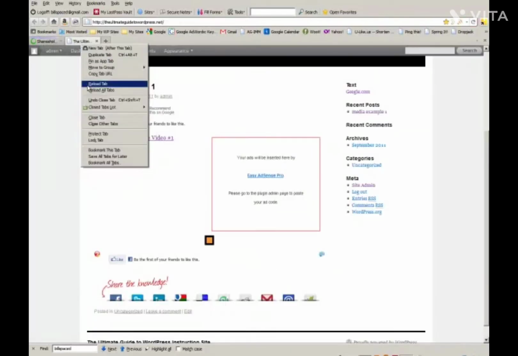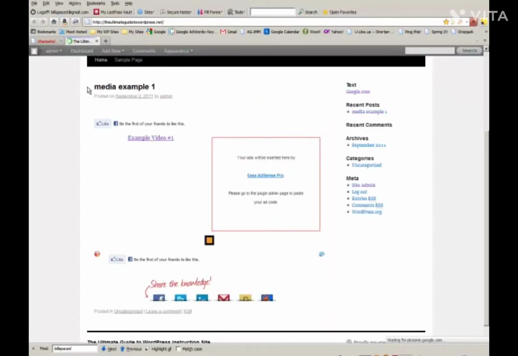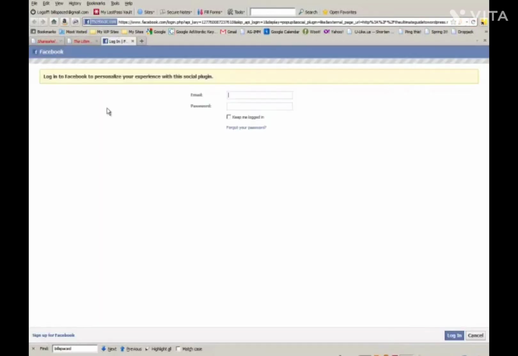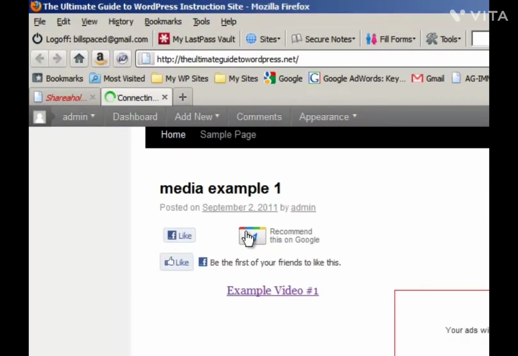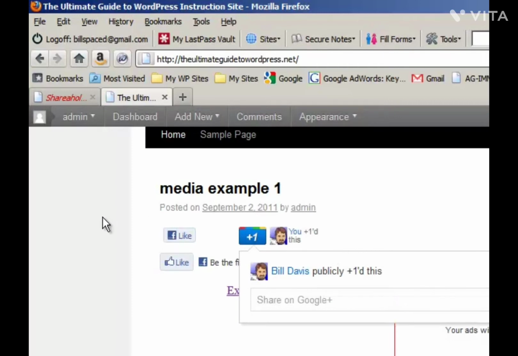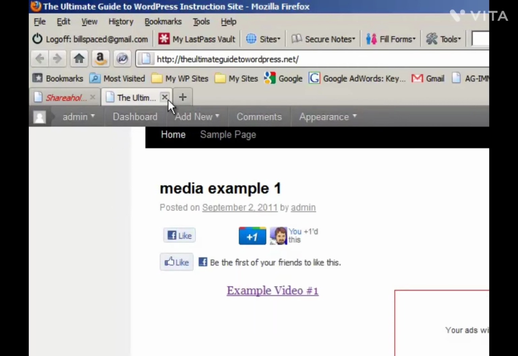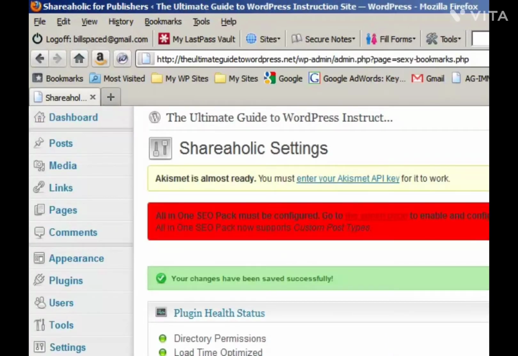Take a look at what it looks like. See, there's just a few things here. You can add it to Squidoo, post to Posterous, send via Gmail, add to LinkedIn, post to Twitter, and post to Facebook. All right. So if you want to see what like looks like, well, I'm not going to log into Facebook, but you get the gist of it. And then you can +1 it. That's me. That's about it for Shareaholic, or what they call sexy bookmarks. All right, we'll move on to the next video.